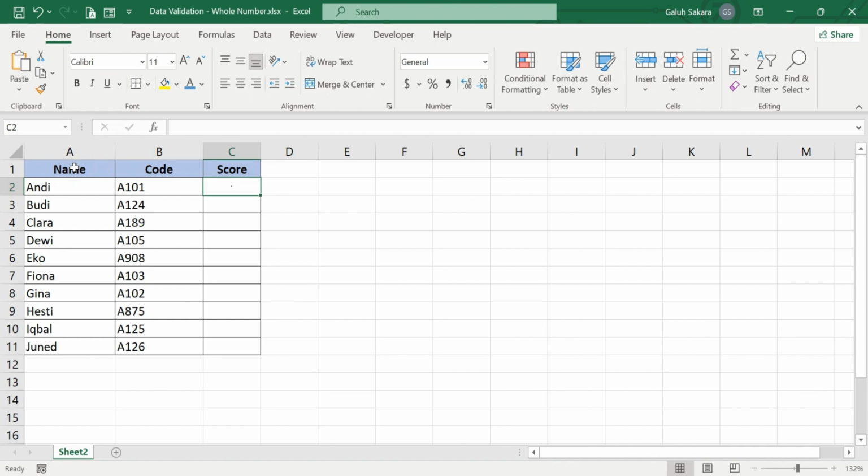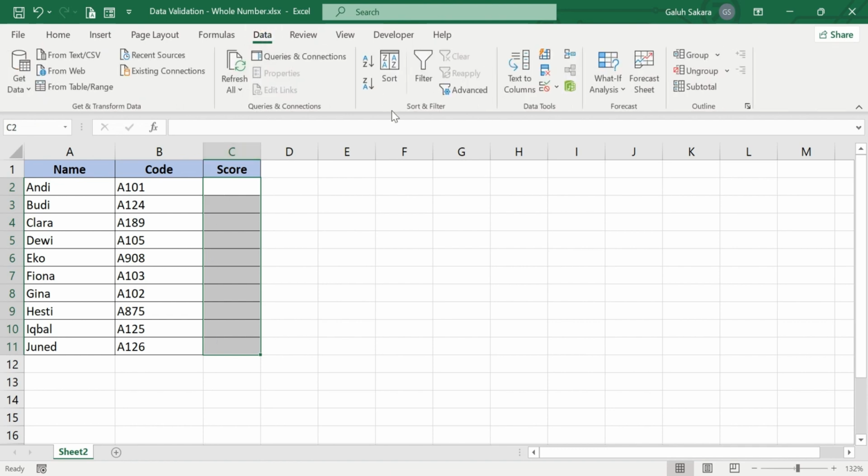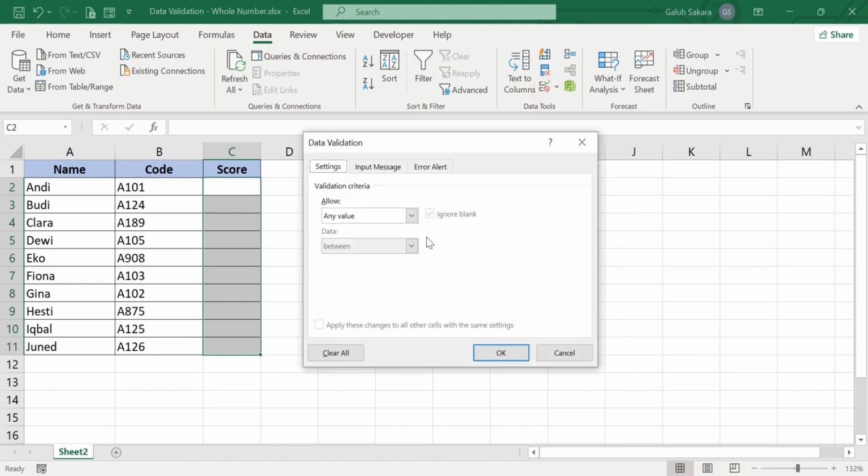Firstly, to make a whole number data validation, you need to block all of the cells that you want to round from the sheet. Then select Data on the tab menu, and then Data Validation. The Data Validation dialog will appear like this. On the Settings tab, there are the validation criteria, Allow.